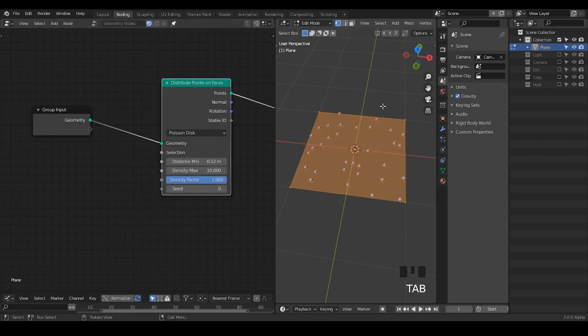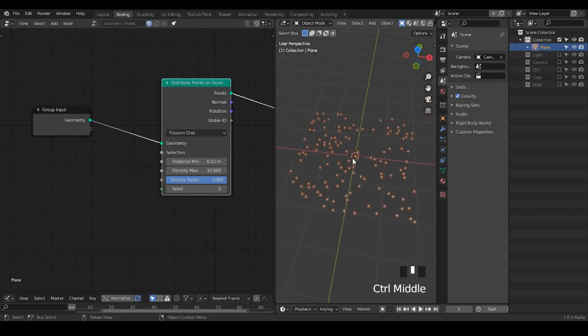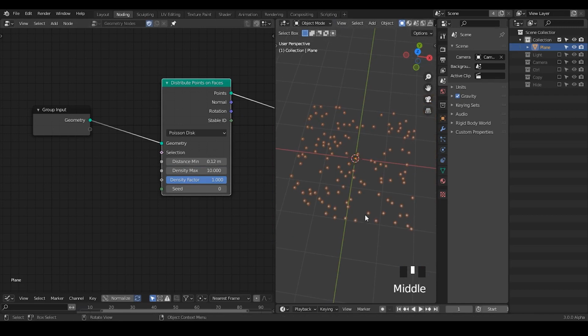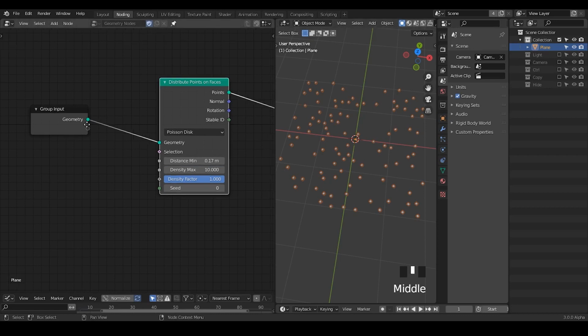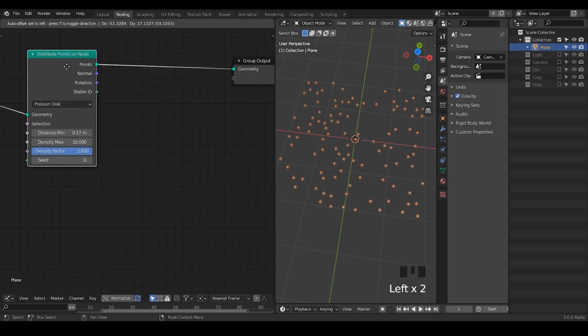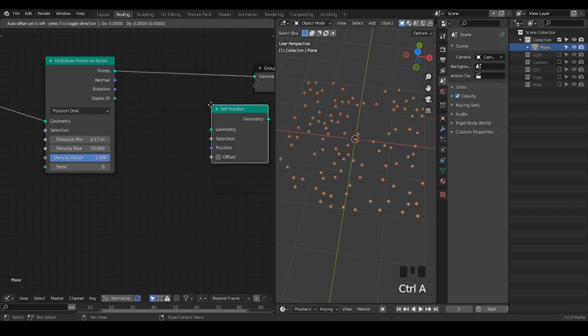I'm going to take this plane, maybe increase the size by 2 so that we have more points. And of course, they are not overlapping each other because of this Poisson disk. Otherwise, you can also increase the distance a little bit so that more points are eliminated and the remaining points are very far apart from each other. These are just things that you can potentially manage in your free time. So take a set position.